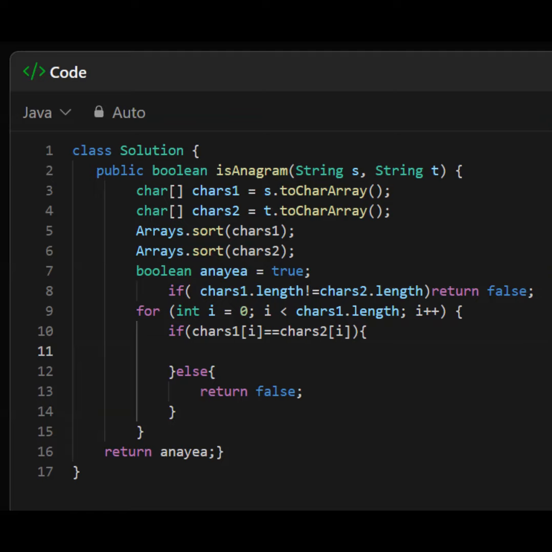3. Initialize a boolean variable anagram to true. This variable is intended to hold the result of the anagram check, but it's not actually necessary since the method returns false directly if a mismatch is found. 4. Check if the lengths of the sorted character arrays are different. If they are, return false immediately, as strings of different lengths cannot be anagrams.